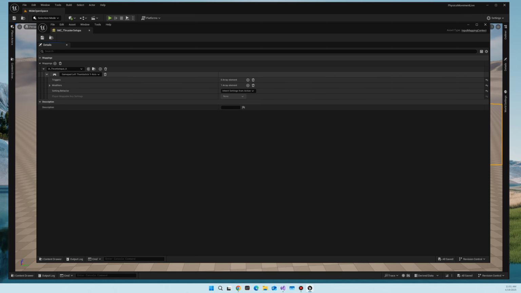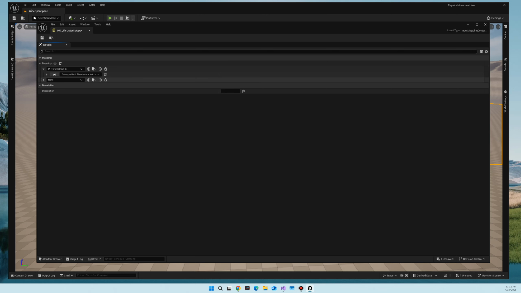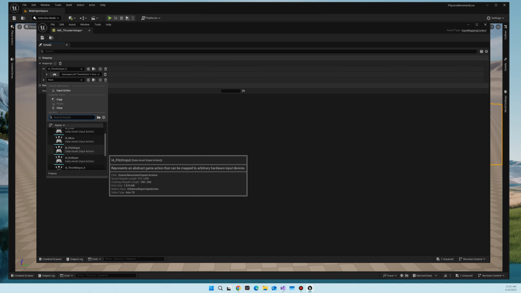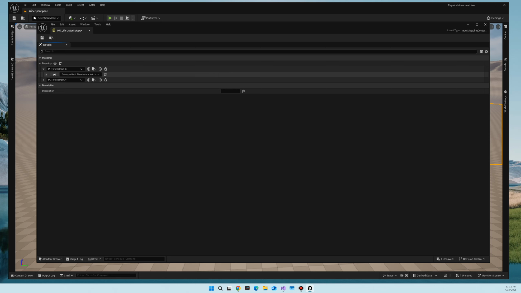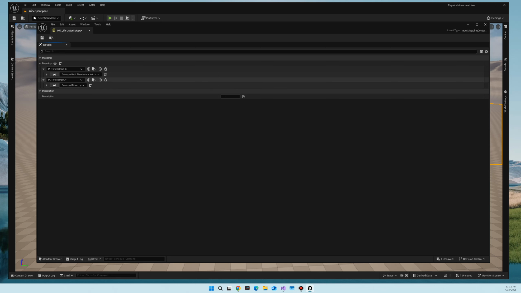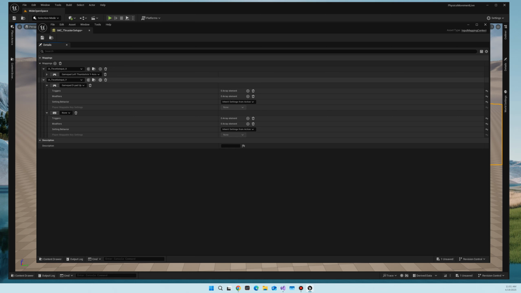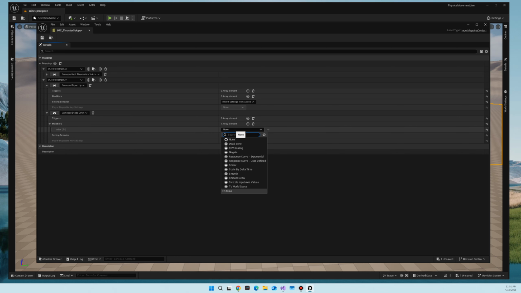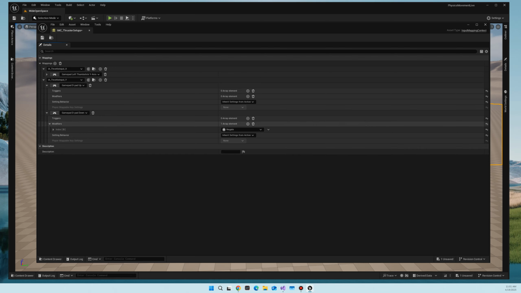Alright, so that's that. Let's go on the z-axis. So for z-axis, I'm going to move to the left digital pad instead, and I'm just going to click on the keyboard and hit the up game D-pad up. And then I'm going to do the same thing for the left game D-pad down. And then I'm also going to add a modifier to it. This modifier, since this is digital, we don't have to worry about dead zones, but I am going to want to negate it.